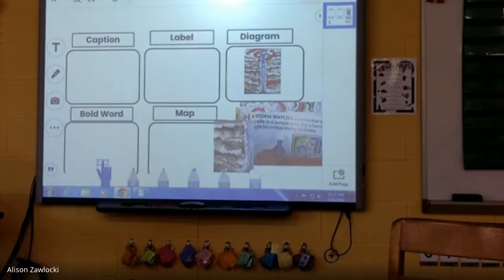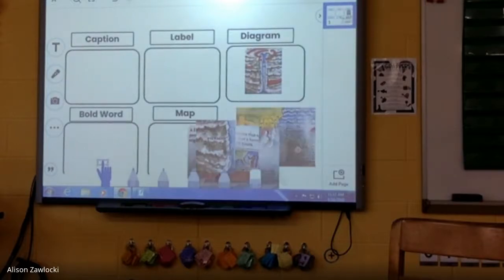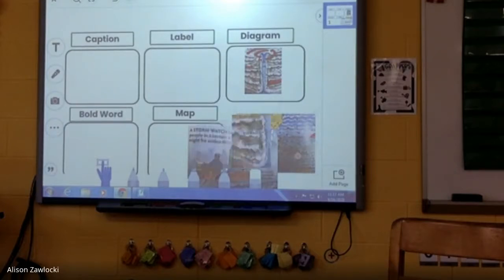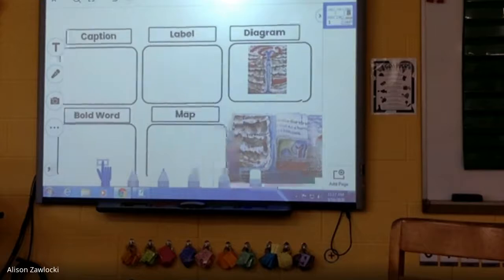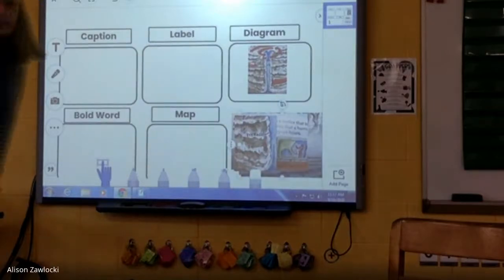I am going to go through 1, 2, 3, 4 more of these pictures, and I'm going to make sure I put them in the correct boxes. When you're finished, you can click the check to turn it in.